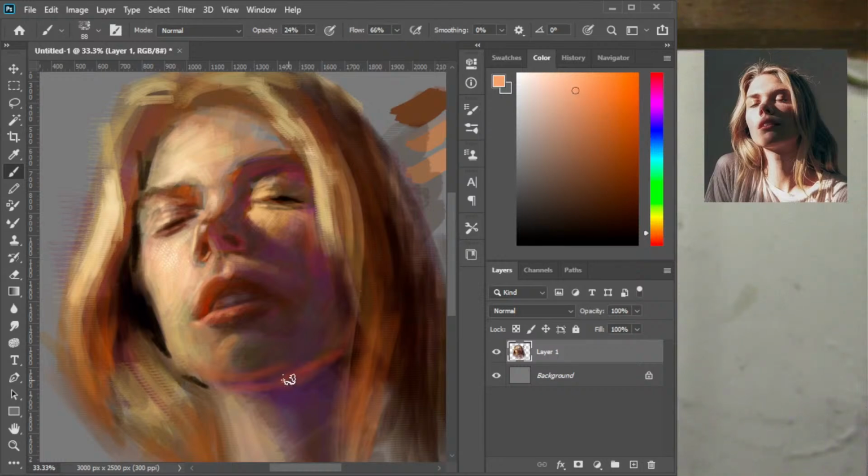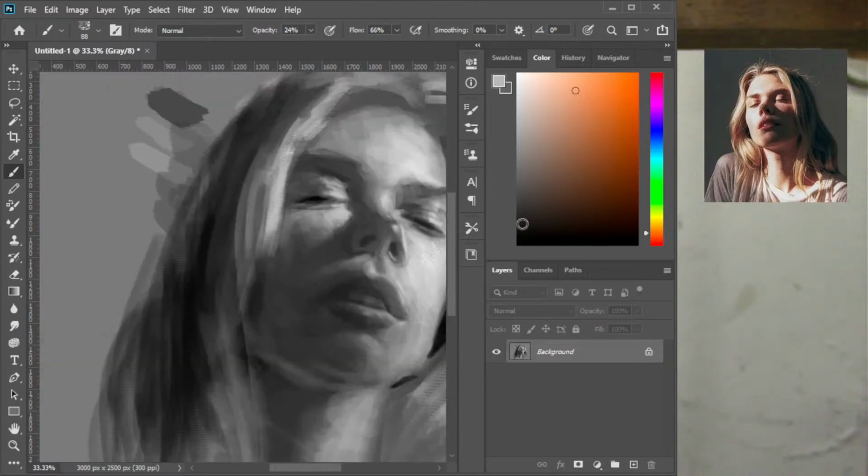Trying to make this bigger. Okay, I want to put the image in black and white. I want to see if my values are okay. Yeah, looks like my values are okay. I'm gonna flip the image.